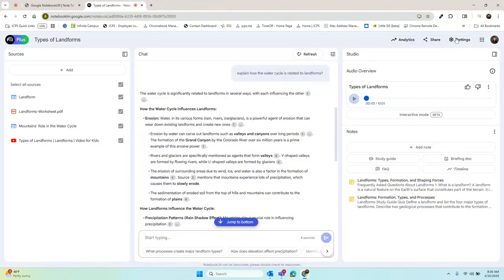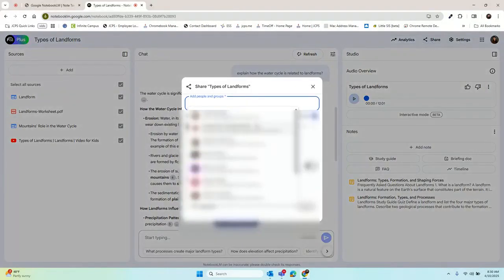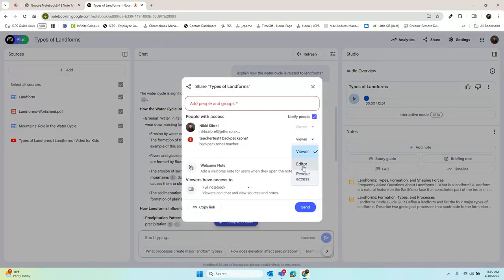And you can share these as well. So if you're working on a team, you can hit share and you can give access to your fellow teachers. They can view, edit, whatever you need. They can have access to the full notebook, or just the chat only. If you want them to have access to the materials you've created, you'll want to do full notebook.